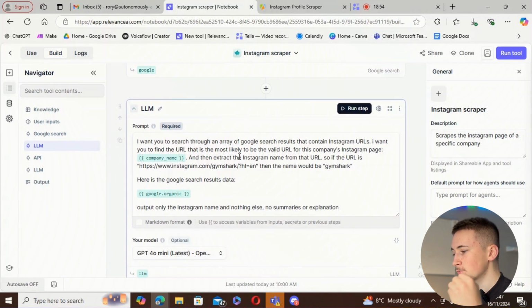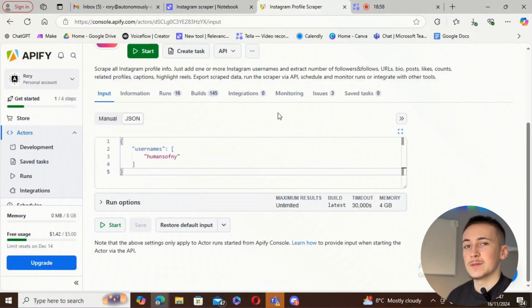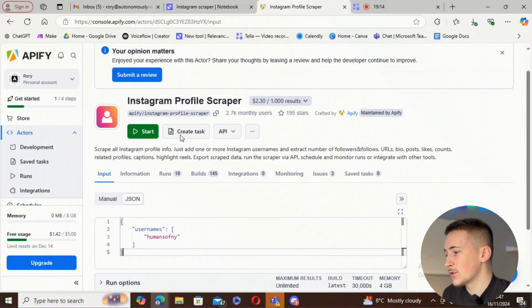But for this, what we're doing is we're using Apify, which, if you haven't heard of Apify before, is basically a marketplace where people can put their APIs on and other people can use them. But what it's primarily used for is scraping tools. So that's what we're doing in this case. We're using this Instagram profile scraper tool.